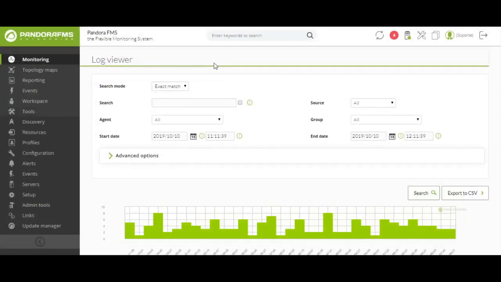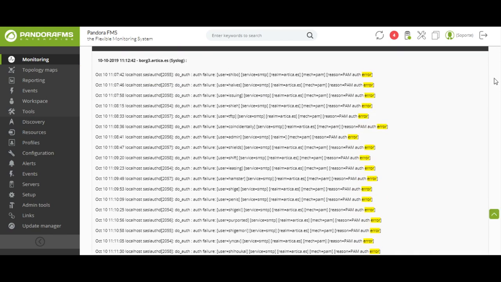The log viewer will allow us to collect in the same console all the logs that are available for monitoring. We will be able to filter the results and perform searches according to the needs of our monitoring. PandoraFMS collects the logs through Elasticsearch and Logstash.